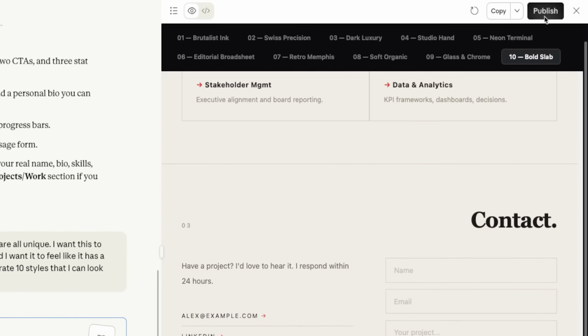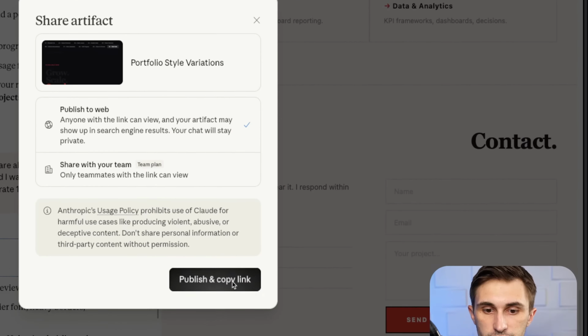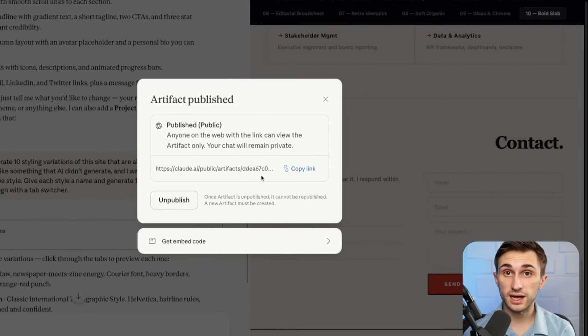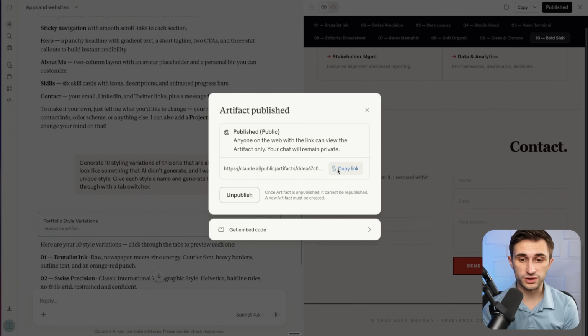Now, if I wanted to, I could publish this artifact and I could publish and copy link. This allows me to share this link with anyone so that other people can see this artifact as well and they can utilize it. This is great if you're drafting up a website for a client, or if you have a presentation to share, you want to share some ideas, and you just want people to be able to click around. I've used this in the past when doing web development to share different font styles or different website layouts with my clients before I build the full-fledged website.